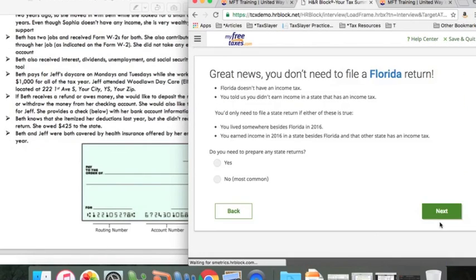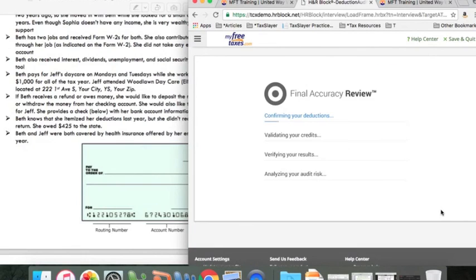Let's see what it does when we click next. It says, great news, you don't need to file a Florida return, and that's because Florida doesn't have state income tax. So if you're in South Carolina, it would prompt you to fill out the SC 1040. And if you're in Tennessee, you would get the same message as this, unless you had income from another state like Mississippi or Alabama. So do you need to prepare any state returns? No. It should do a final accuracy review for us.